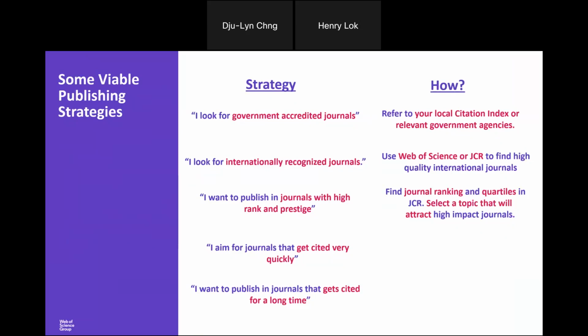One caveat to this is that if you want to publish in high impact journals, do remember that you want to be able to identify a topic that will attract these high impact journals. So one way is to read those journals, take a look at their aims and scopes, what are they looking for, and see whether the research that you're doing will be able to answer to those aims and scopes that the journal is looking for.